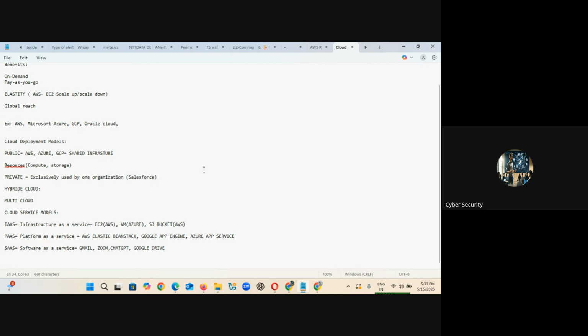So what we have discussed is what cloud computing is, what the cloud service models are, and then one more thing, the cloud deployment models.